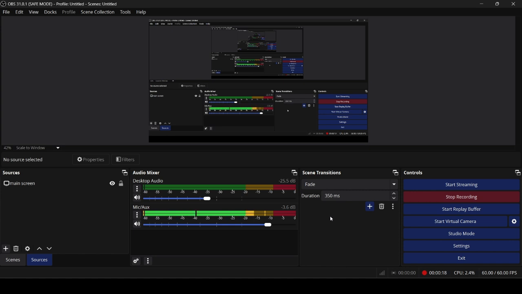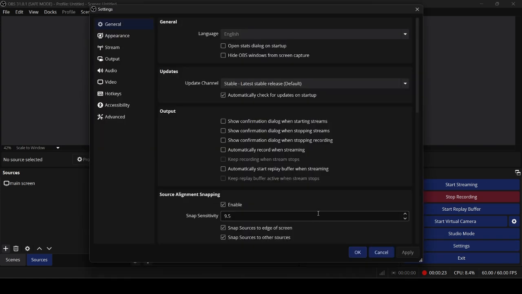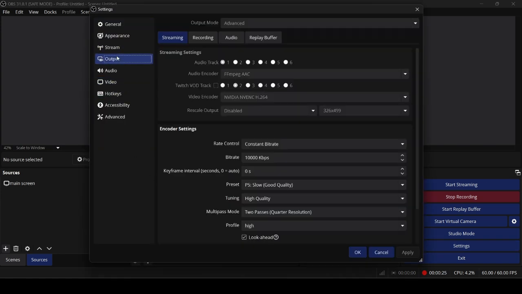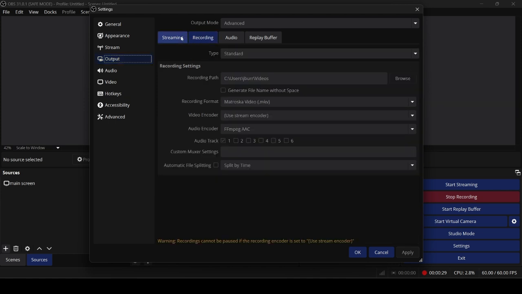So, to get started, once you have OBS Studio opened up, you want to head over to the settings. And there's two things you want to go over to see if it can fix your output. You want to head over to the output and you want to go to either streaming or recording.